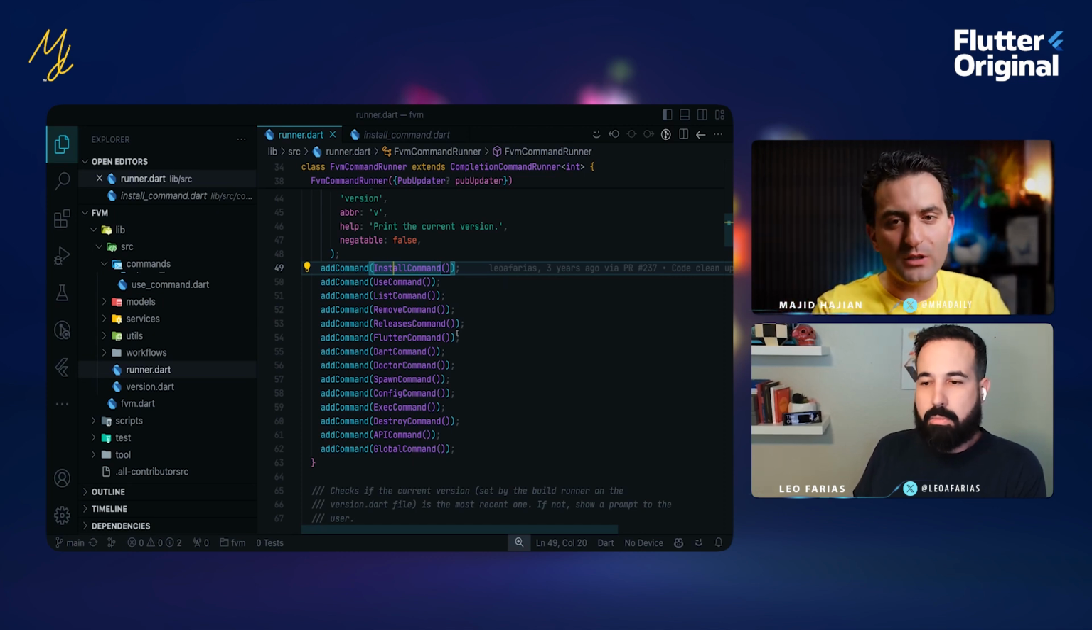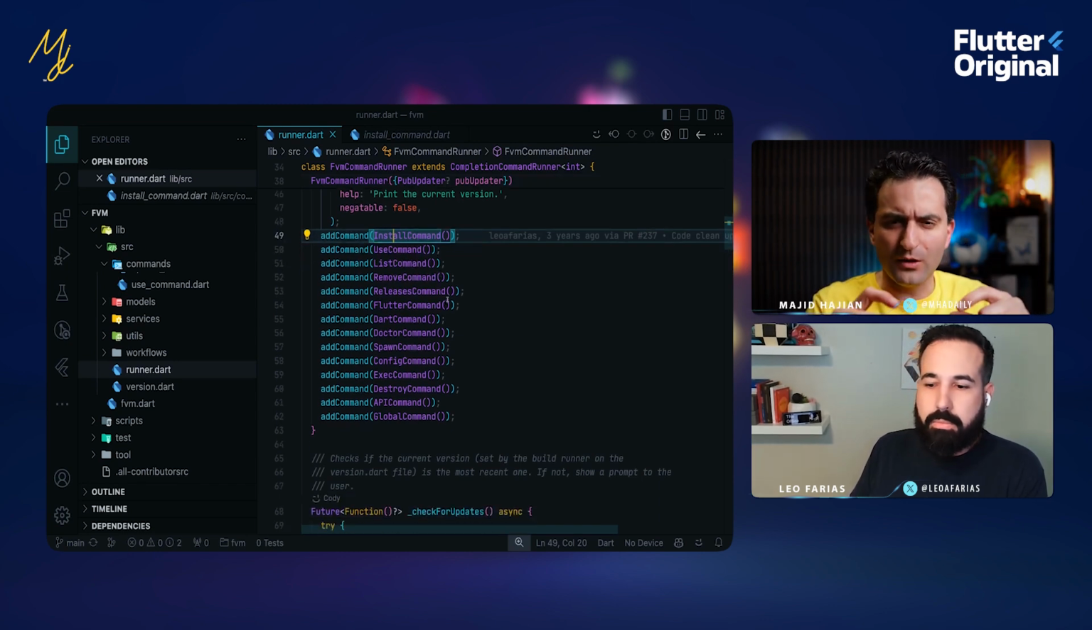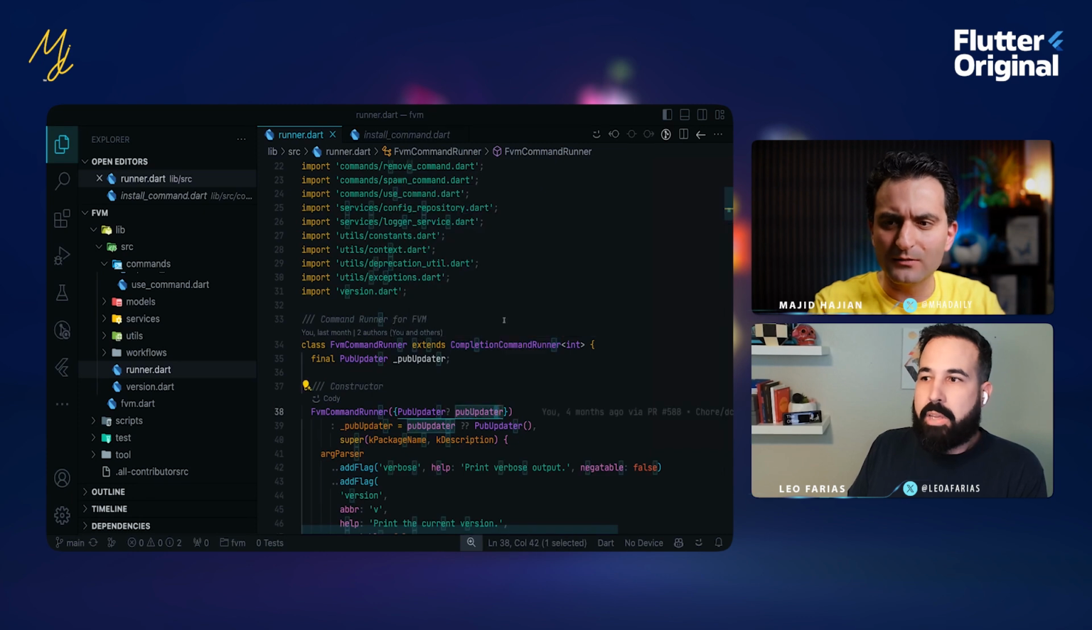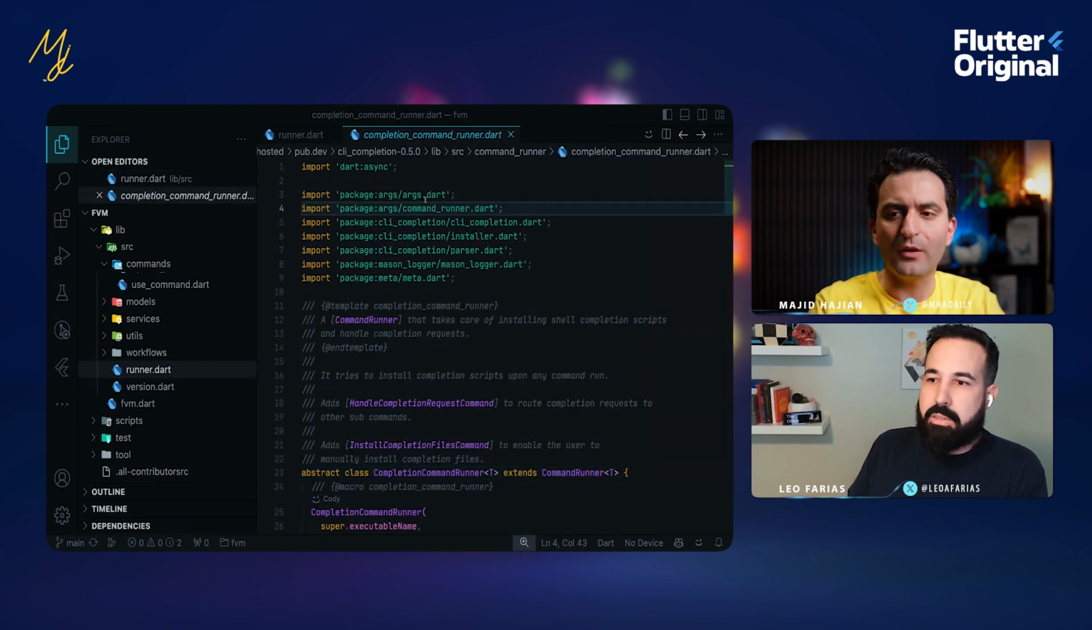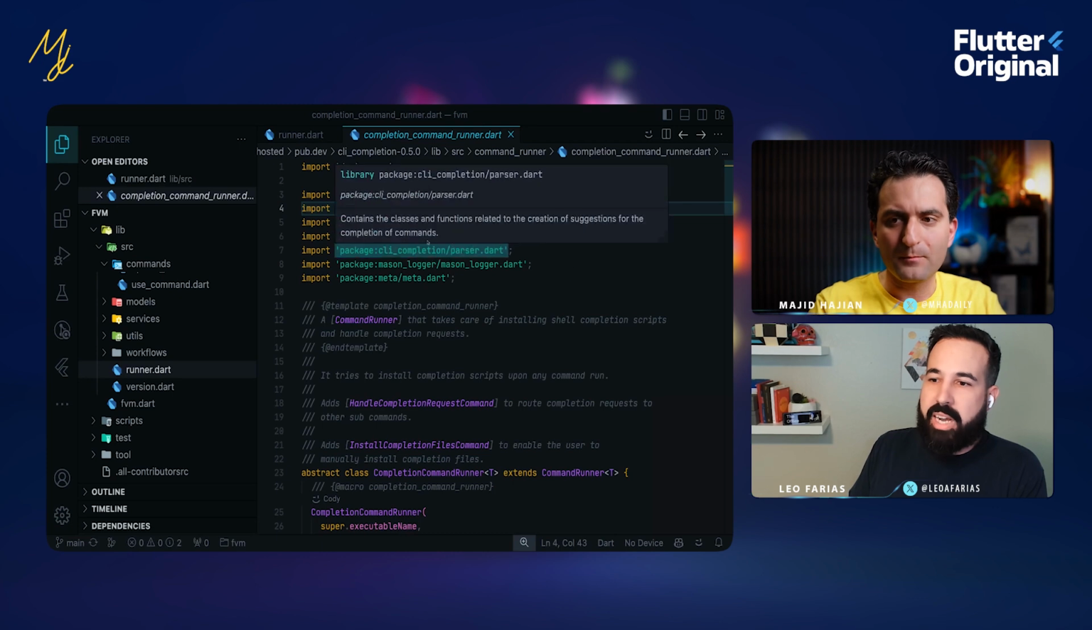So the first thing we need is just the runner that is piling up all the commands, and then the associated arguments, or flags, to that command, right? Yes. So for this purpose, are you using any package? I think you're using the args package, right? Yeah, args is the main package being used here. Okay, so args, command runner, CLI completion.